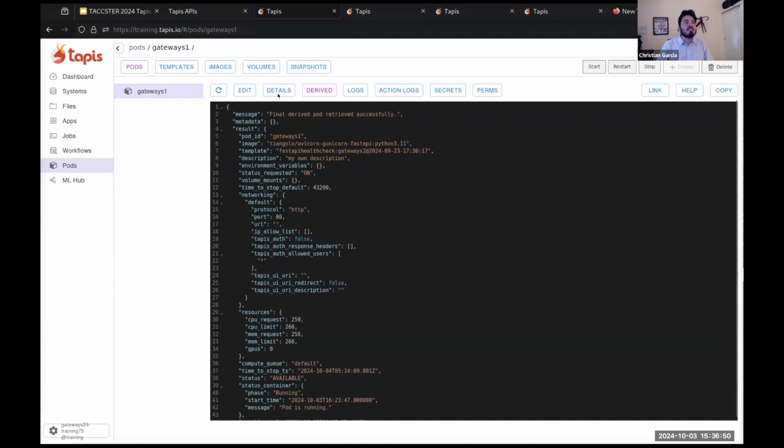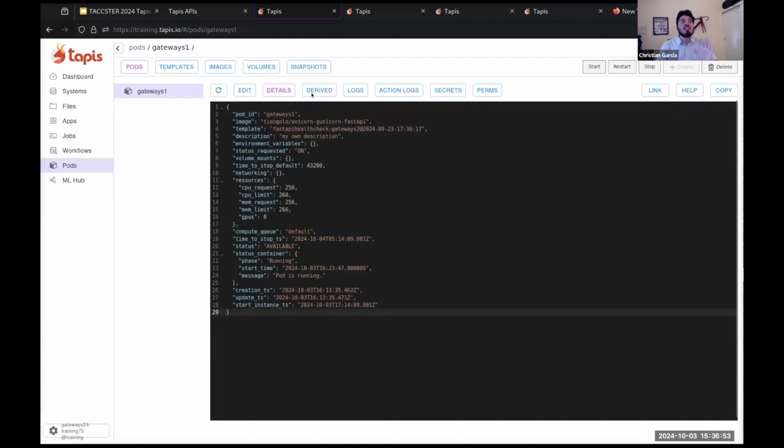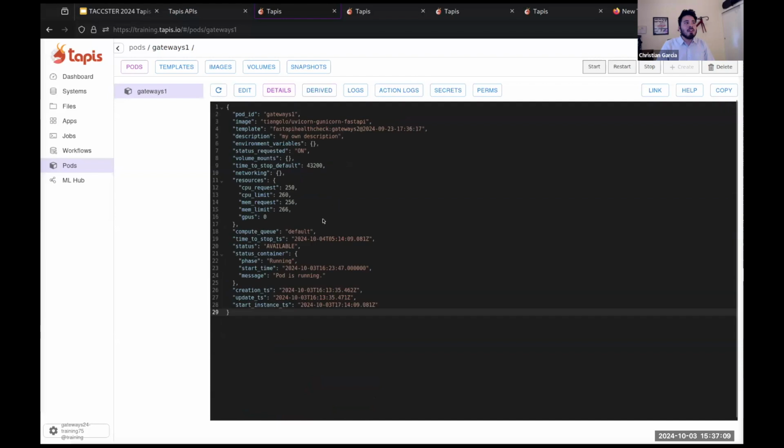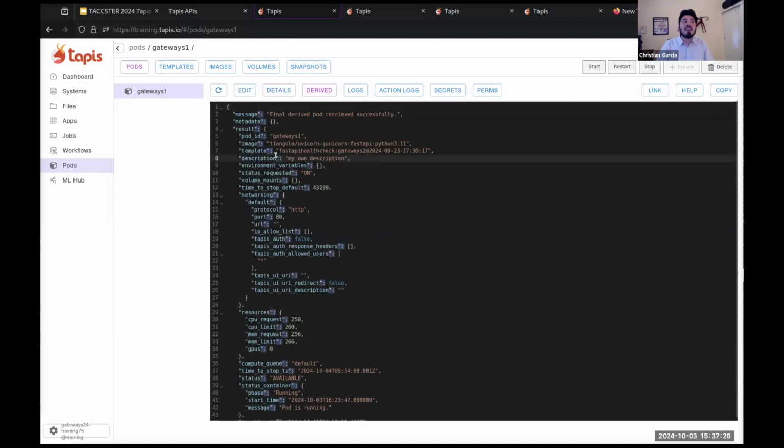But if you go into, so that's the details, that's your pod definition. If you go into derived, which is going to be the derived product of your template and your pod, you can see exactly what's being actually set up on your behalf. So for example, I get the networking stanza here added to my pod, even though I don't define it, because it's defined in the templates. But I would note that if you had something in your pod, it overwrites that template. So I have my own description here as the description. But if I go to the derived tab, I still have that description as the description.